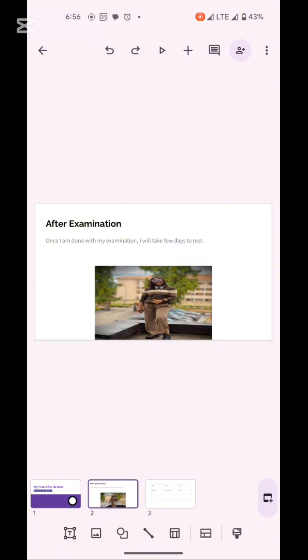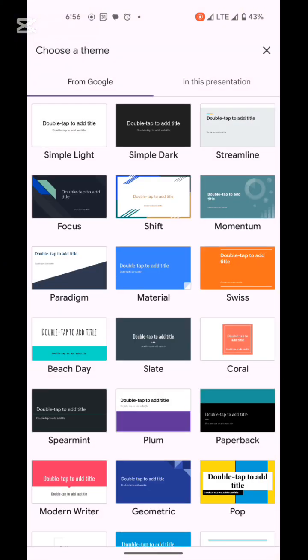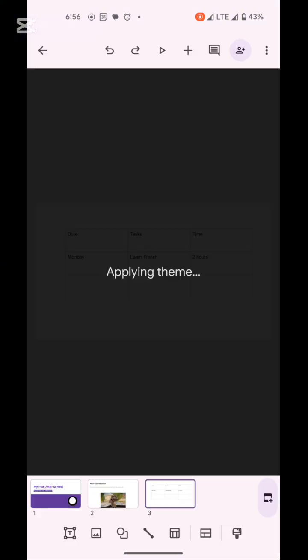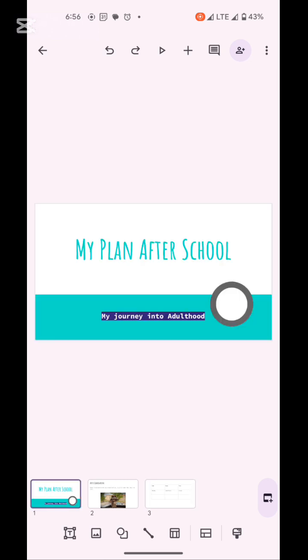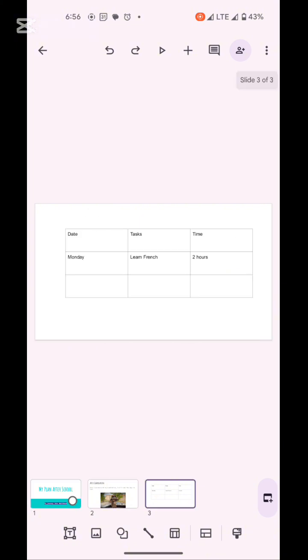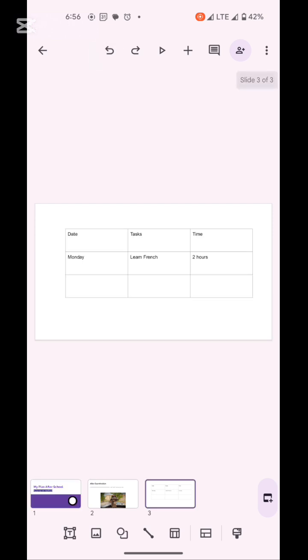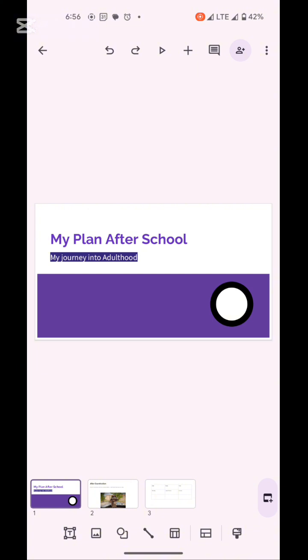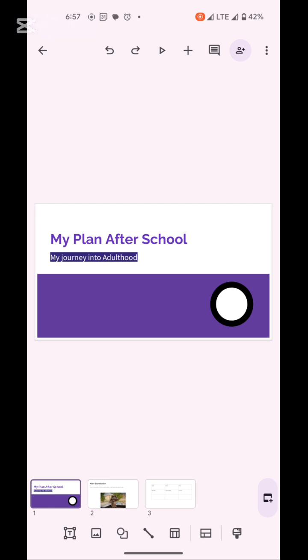So back to the table, there isn't anything we want to do, but we can still change our theme. I said I want to go for this beach day. I've applied it. You see, it has changed again from the purple to the blue. I think this looks better. I love it. All right, so this looks better than what we had before, but let's imagine it was a mistake. Then I can click on the undo icon and it will take me back to where I was before. So let's stay with this purple.